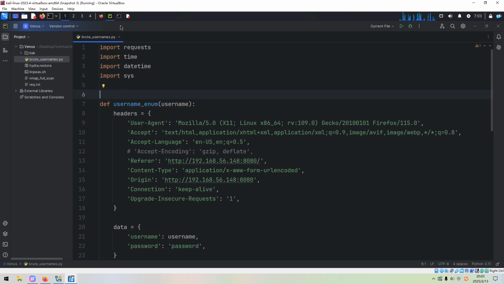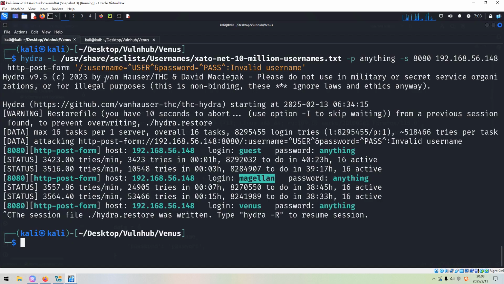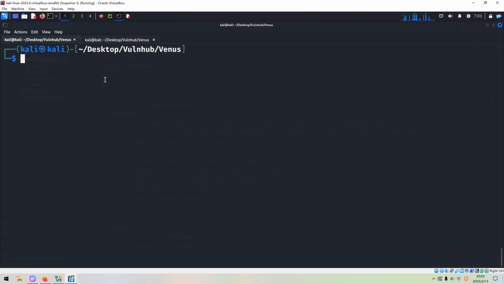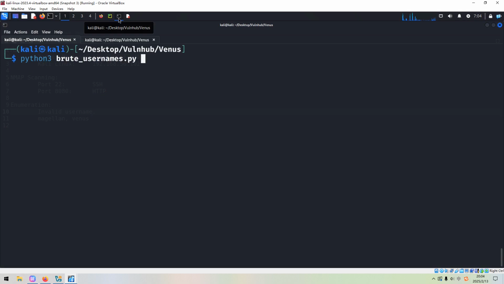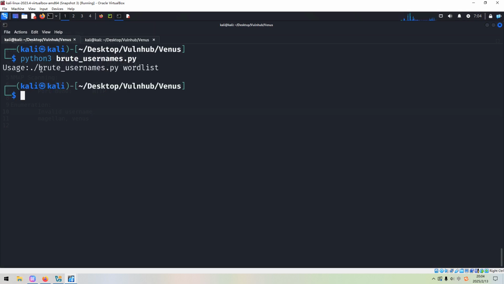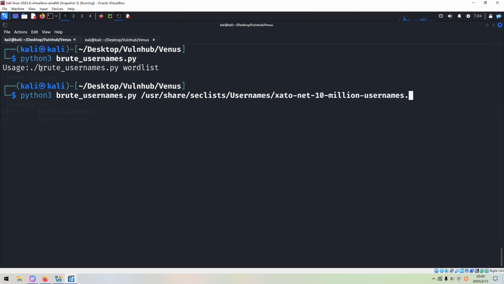Now let's run this program and see whether there is any error with this code. So we can run Python and the script name. If you do not specify the word list, you will get an error. So we can use the same word list, usernames, and press enter.